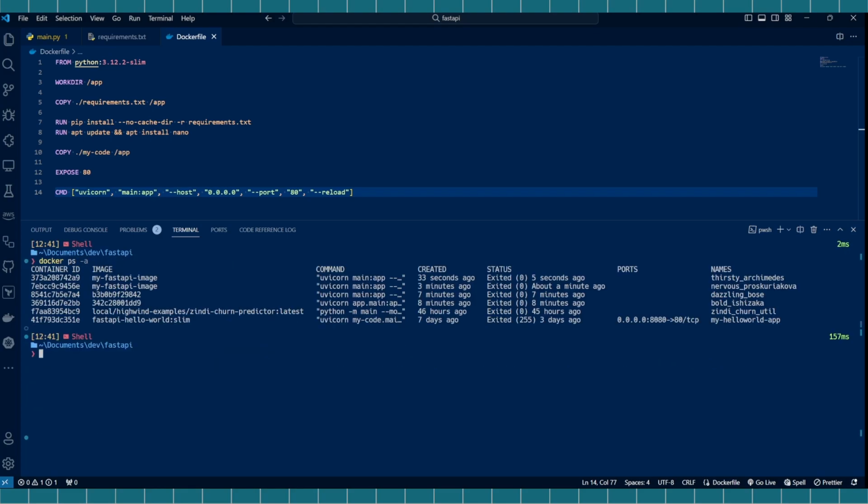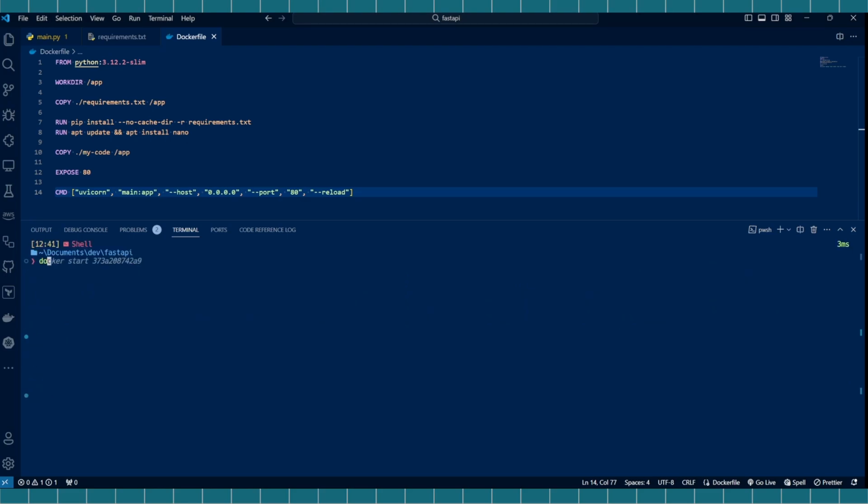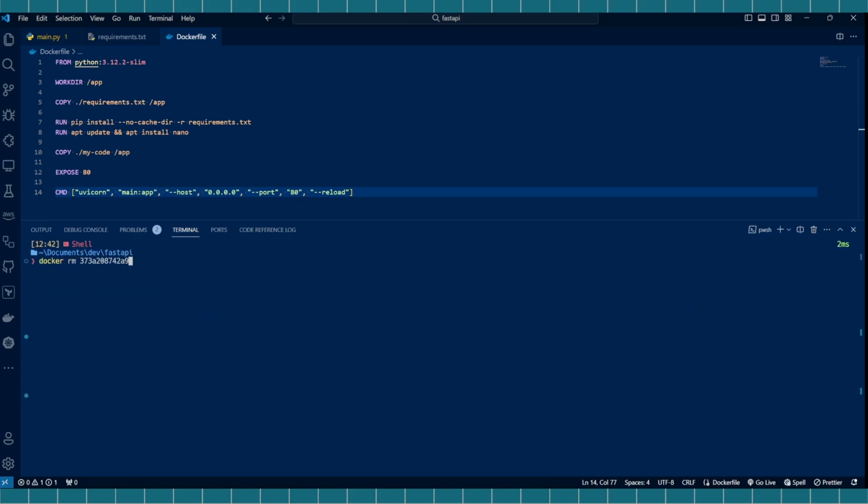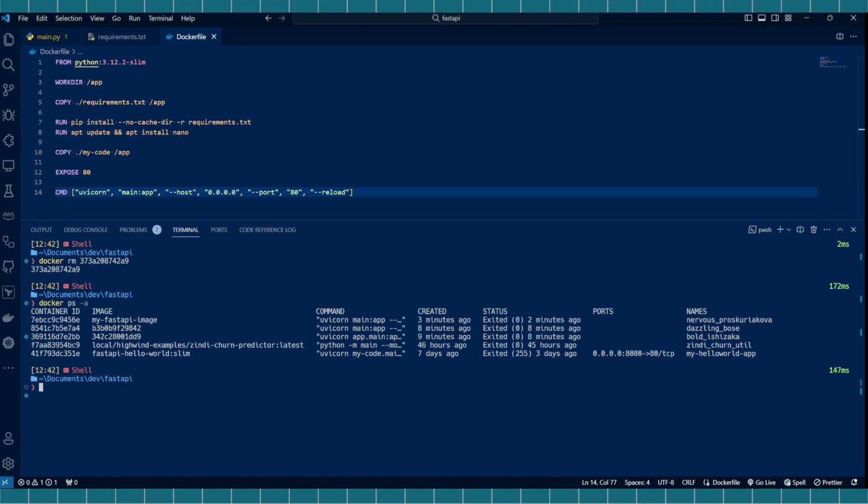Instead of the container name, I can also use the container ID. So here, I'm going to use the container ID to start the container. And then to remove a container, you have to stop the container first before it can be removed. Then when I run docker ps, you'll see that Thirsty Archimedes is now gone from the list.